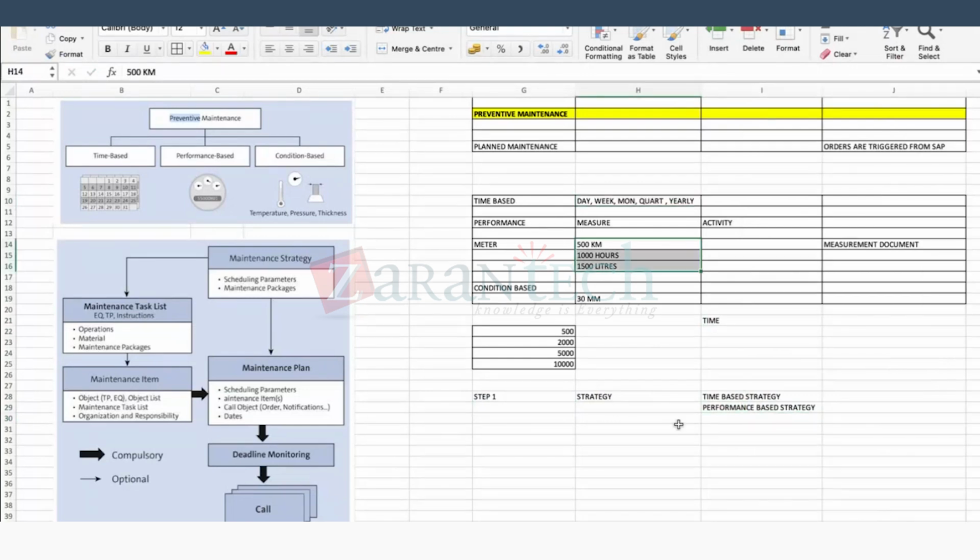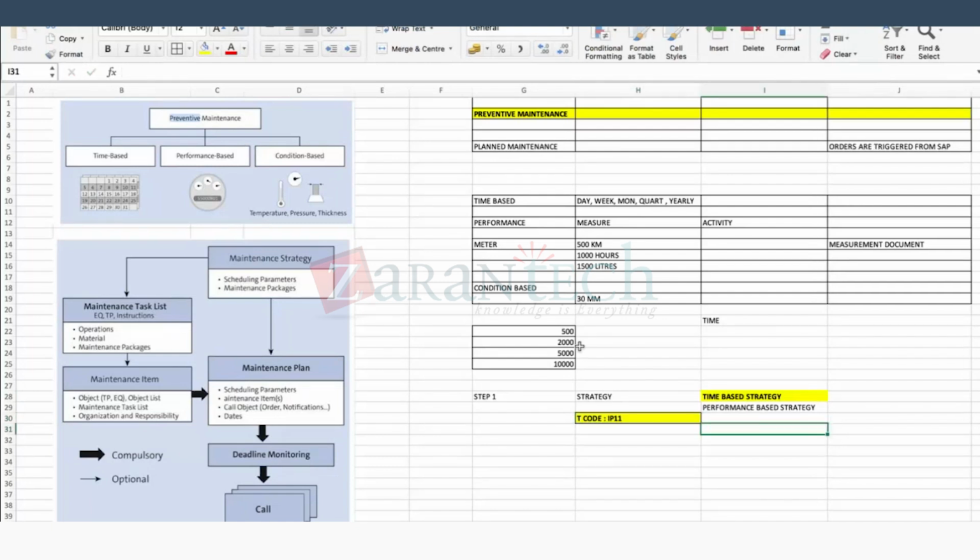Performance-based activity. First, we will deal with a time-based strategy. Okay, what is the T code to create? Again, here only I'll mention. The T code is IP11. Here what happens, it is running in kilometers. Okay, here there is a kind of consumption. Here you're not bothered; it will run for 500 kilometers or 2000.